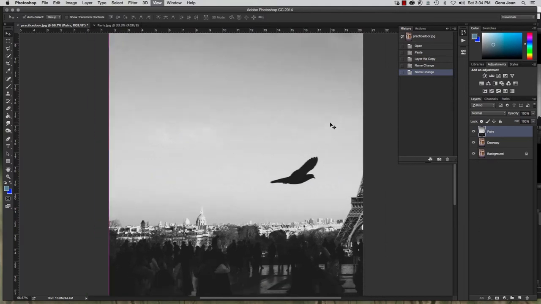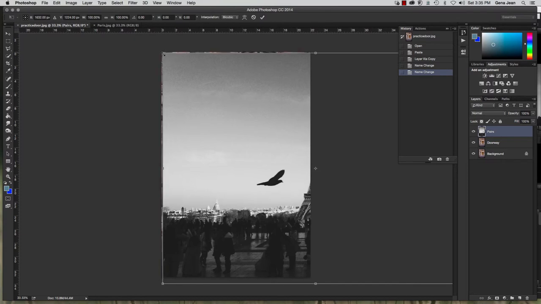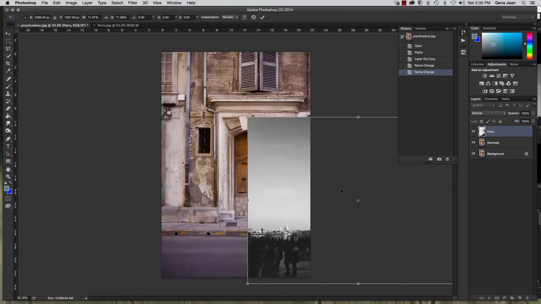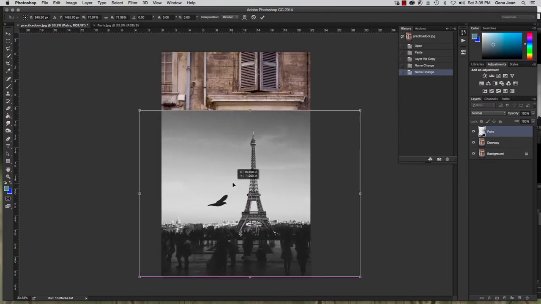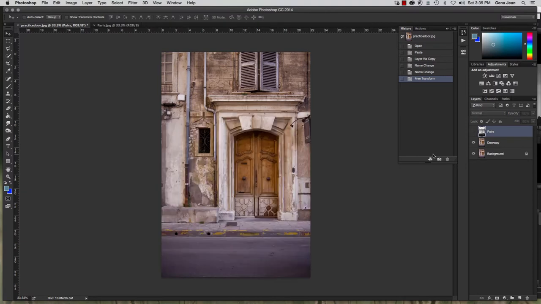I'm going to zoom out, and we can see the Paris image is quite a bit larger than the doorway image. So I'm going to transform my Paris image. Let's bring it a little bit smaller and bring it over. And now I've got a couple of different layers. I'm going to turn the Paris layer off for now.